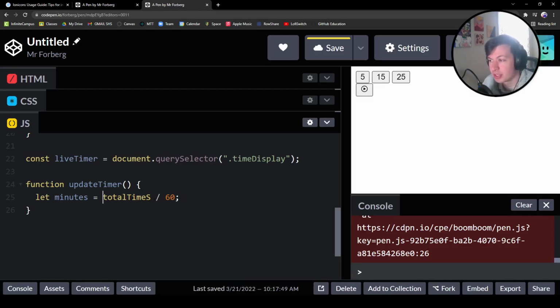Now this could equal a decimal, so we're going to give it a Math.floor. We're going to put that all around here, just so we don't get a decimal answer.